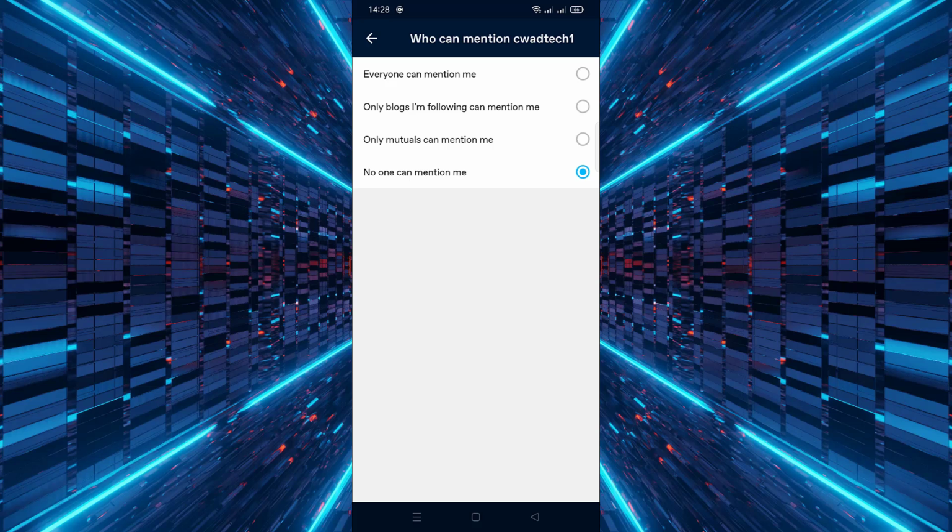Choose the preference that best fits your needs and privacy settings. Finally, once you select your preferred option, your settings will be updated automatically. This way, you can have better control over your interactions on Tumblr and reduce unwanted mentions.